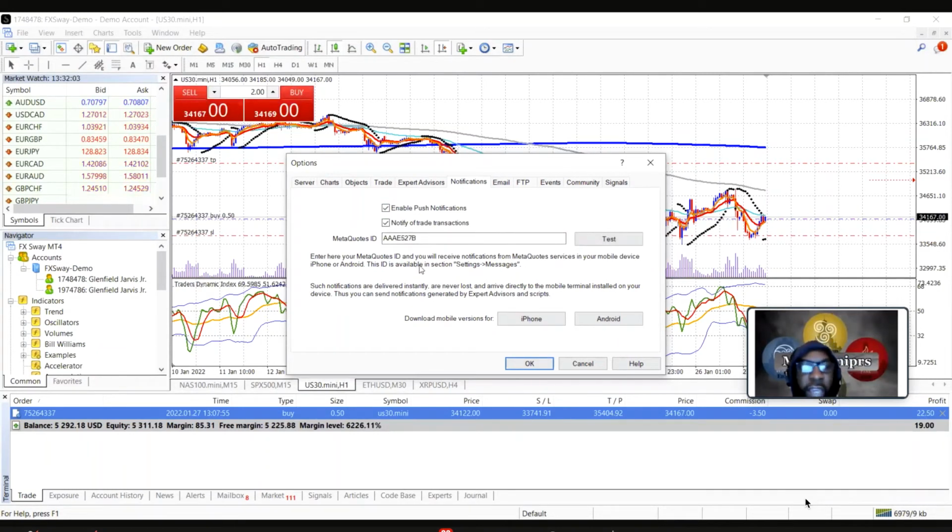And then in your phone, you have to go in your MT4 and there's a MetaQuotes ID for each account on your phone. One second, let me see if I can find it on here real quick.